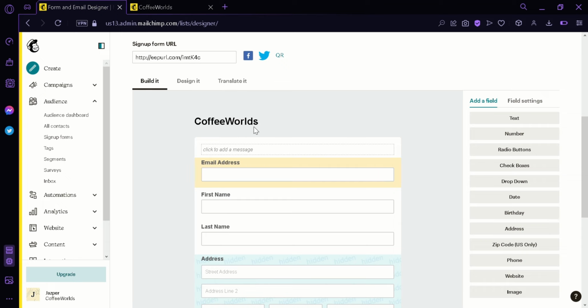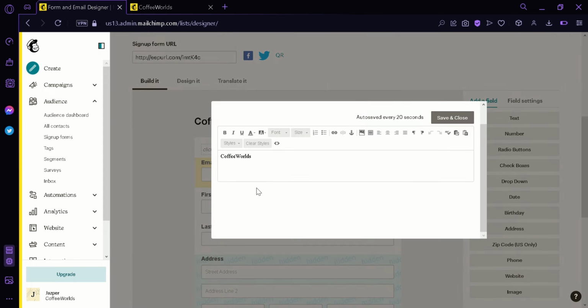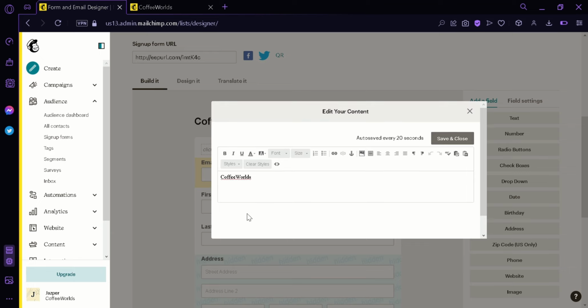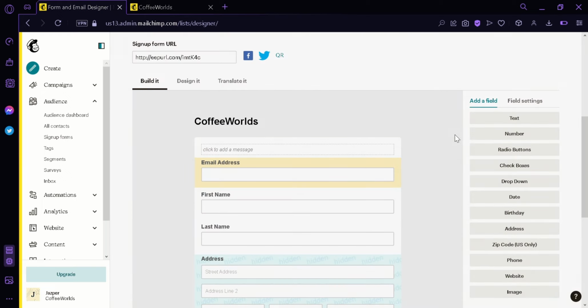The first thing we're going to do is we're going to hover over the Coffee World's message. As you can see here, there's three options. We have edit, remove, or use image. When you click on edit, we will be able to edit the content of that specific block. Like, as you can see here right now, we can change this Coffee World into Hello World. And when we click save and close, this will change the message that we have over here.